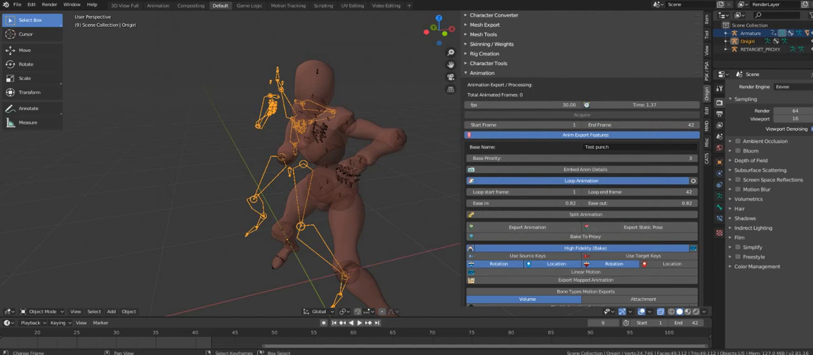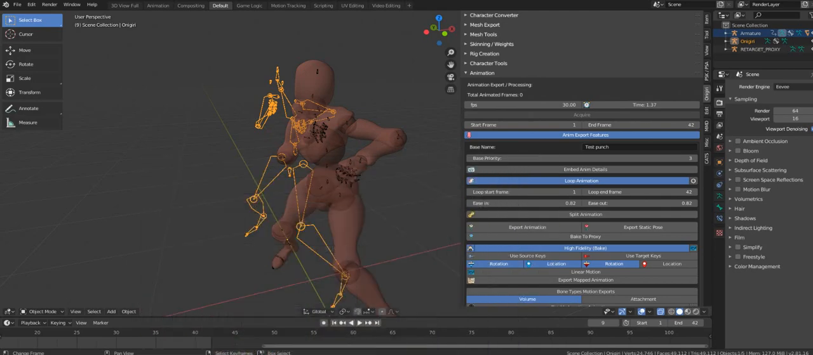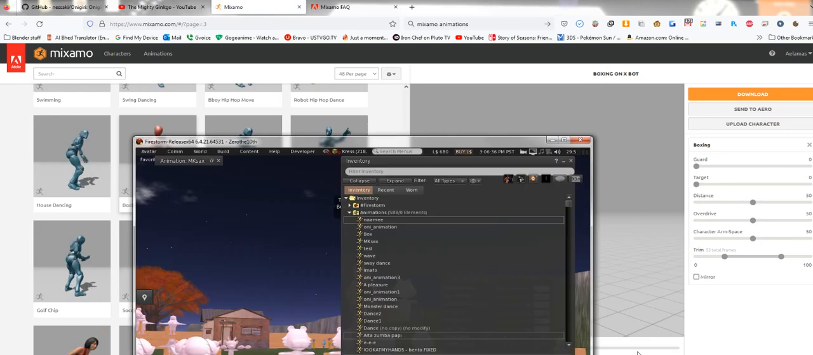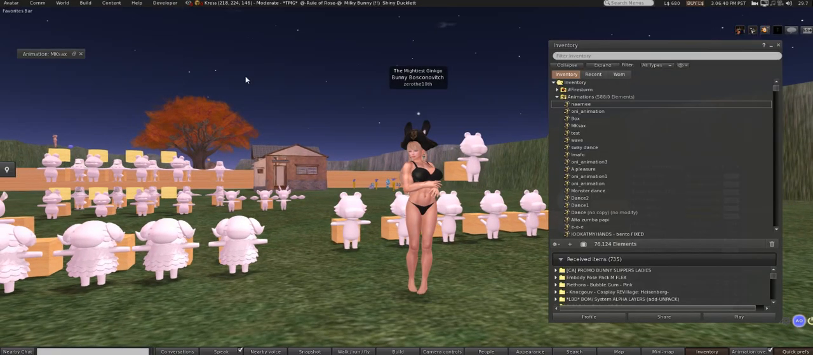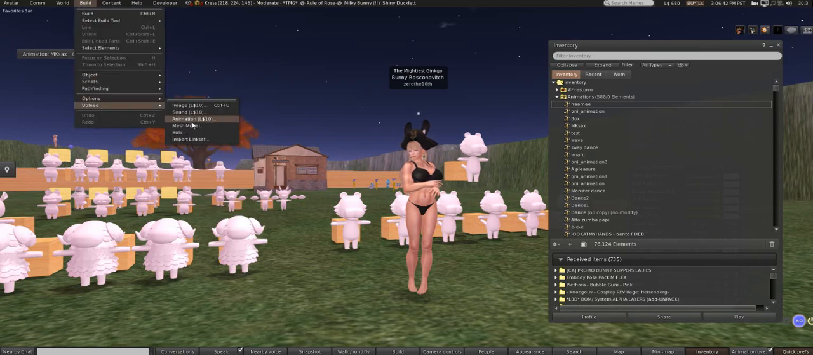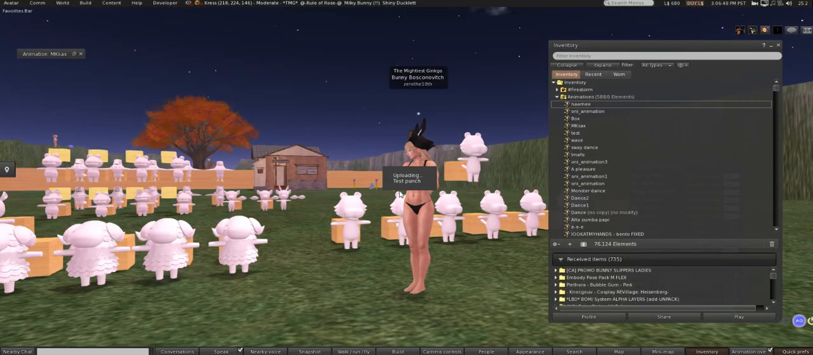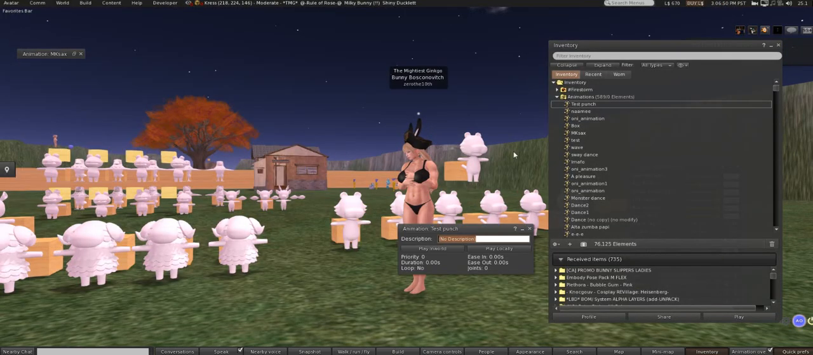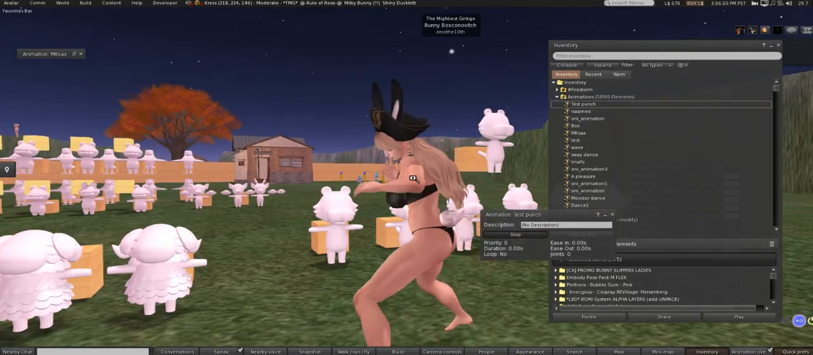Next thing you do, you go into Second Life, open Second Life. There we go. Okay, so my avatar, and I'm going to upload my animation. And then we do test punch, upload, and then push play. You can see I'm here.